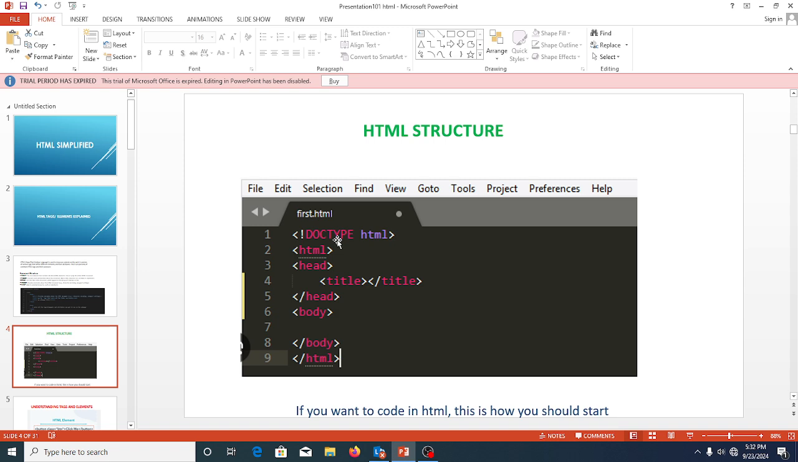So we started with HTML, and then after that we went to the head tag, and this head tag contains just the title tag. The title tag is where we put the title of our web page, and then we have the body tag, which is under the head tag, and the body tag is what contains everything you will get to see visibly on the web page.